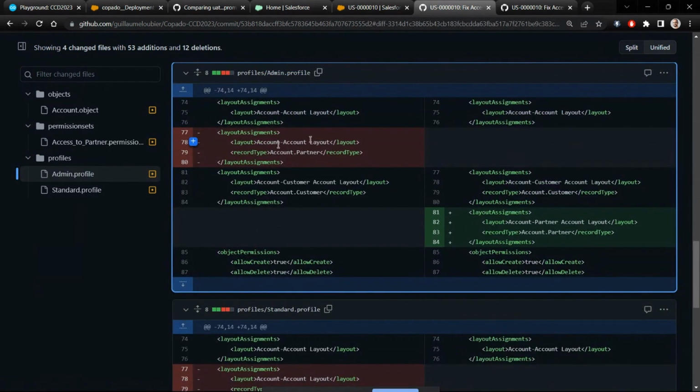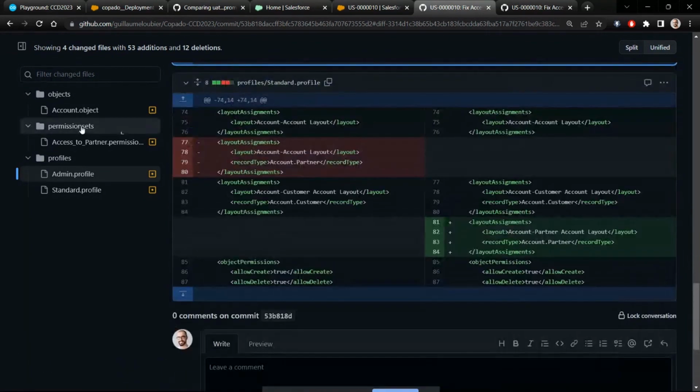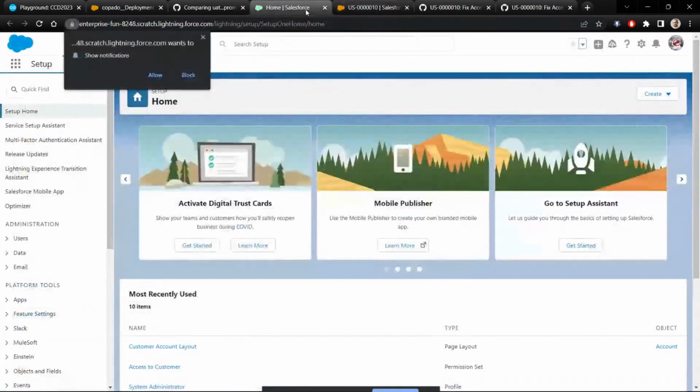And the next thing is the page layout assignment. So the wrong page layout was assigned previously. We're fixing that, and that's how it works. So we're not deploying any pick list or anything. It's just the object and the permission set and the profile. So if you commit the other metadata, it'll deploy all the stuff, right? And it will break all your pipeline and the branch.